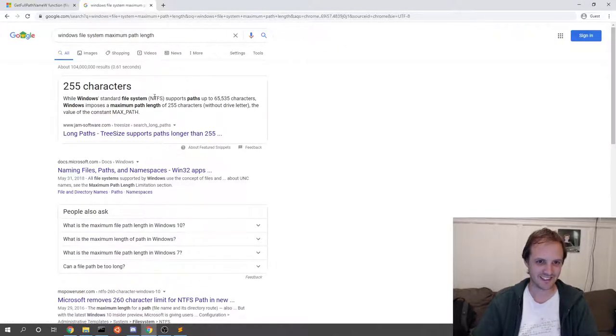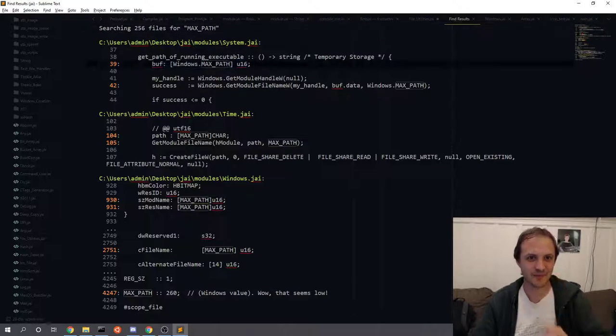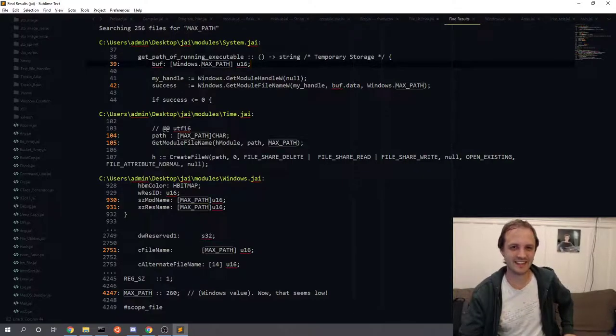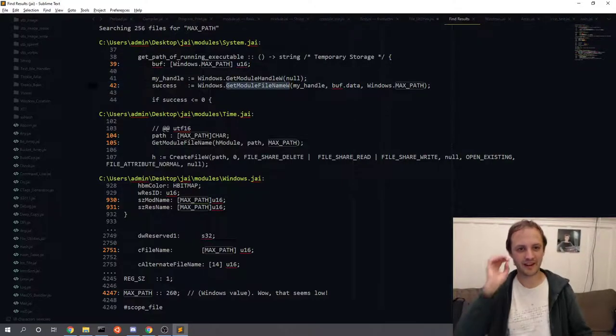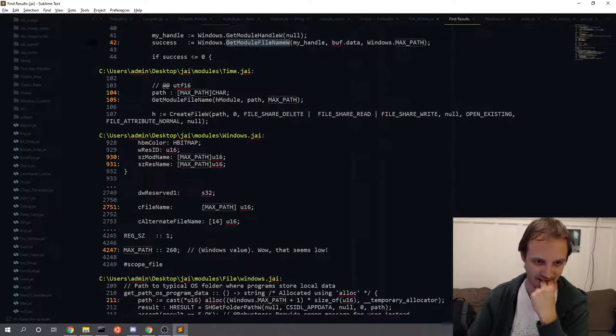That's NTFS. Okay. Sure. XPath, that we have that defined here somewhere. Yeah. Amazing. Look at this. They do it the same way. Get path of running executable. Oh, that's fun. Okay, this is a very similar way of doing things. Yeah. Great.